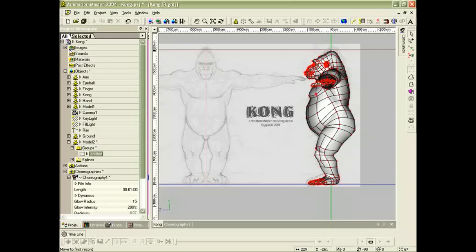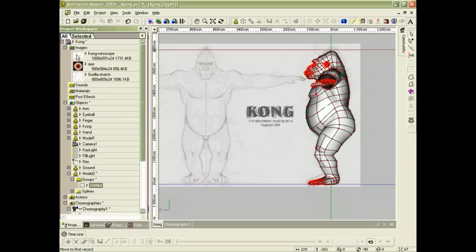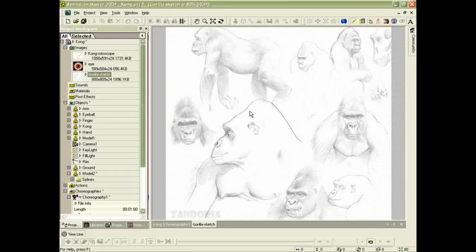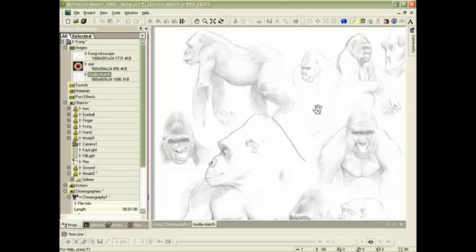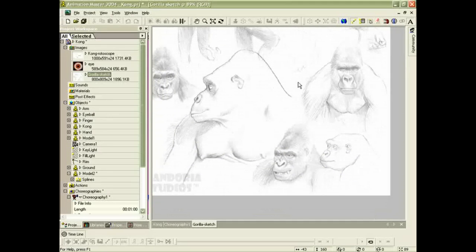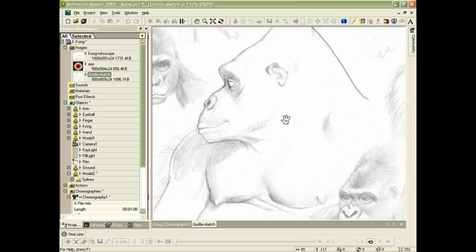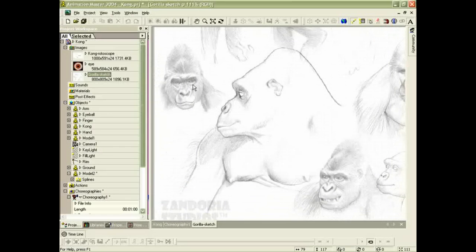Before I start modeling something, I like to do some studies first. You really need to know what you're going to model before you get into it and kind of save yourself some work afterwards. So when I decided to do King Kong, I got out the search engine, got on Google, and got me a bunch of reference pictures of gorillas, and got out my sketchbook.